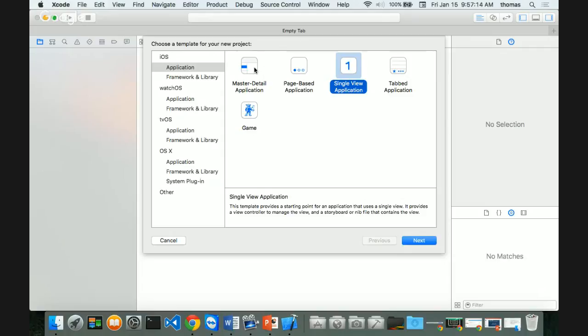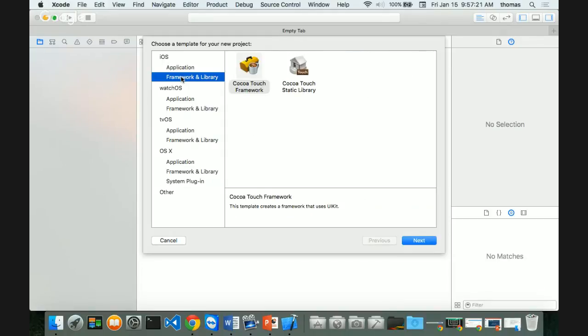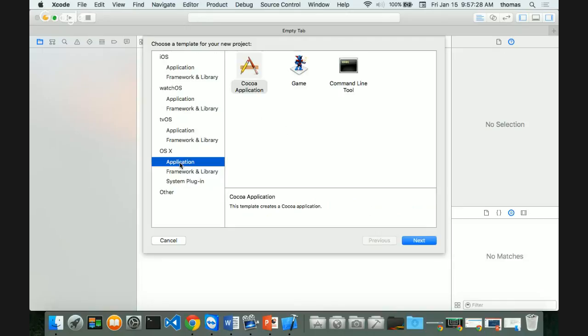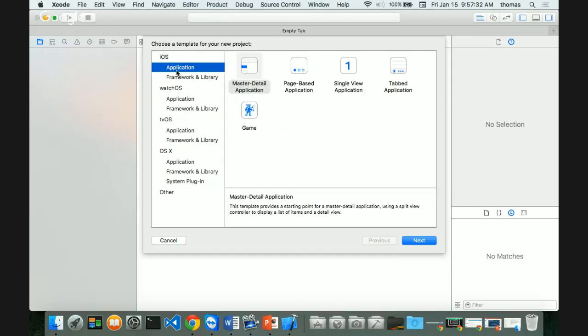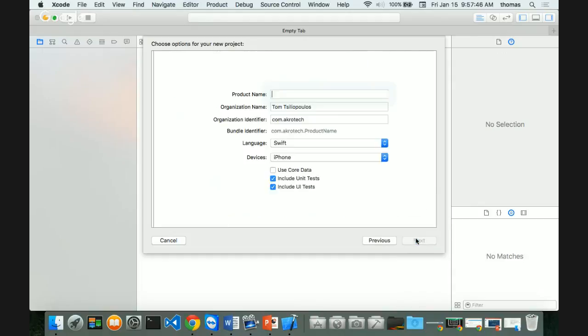There are different templates that you start off with on iOS. Notice that you can do an iOS application, or a framework or library. Obviously, watchOS, tvOS and OS X native are here as well, if you want to do an OS X application. We're going to start off with an iOS application, and we're going to go with a single view application. That's the first one we're going to create here together just to play around, and also we're going to follow the book. So let's create a little iOS app. I'm going to click Next.